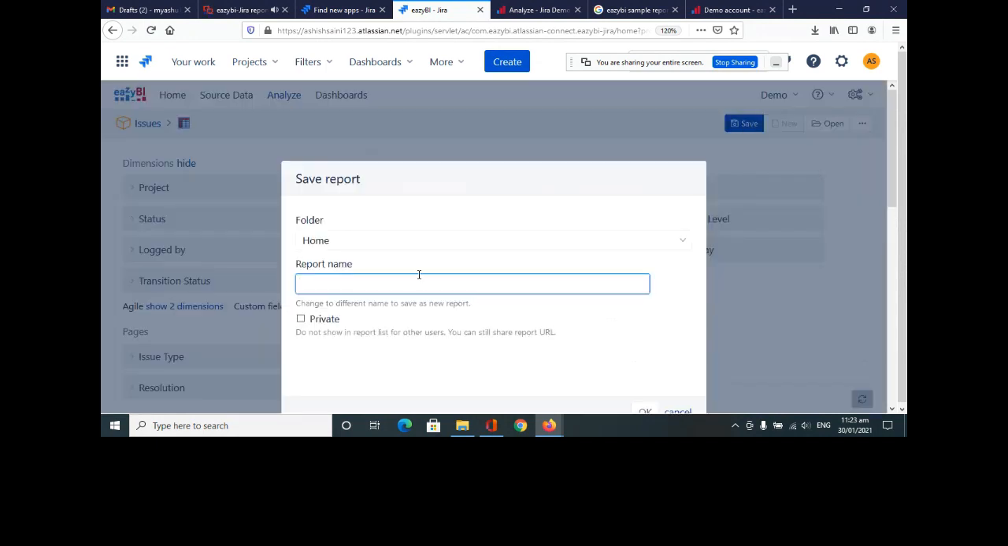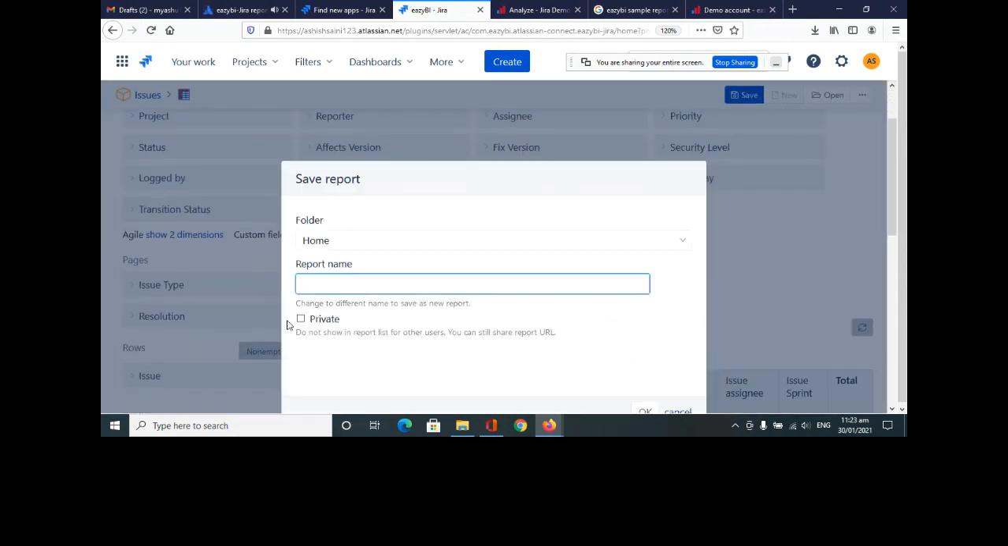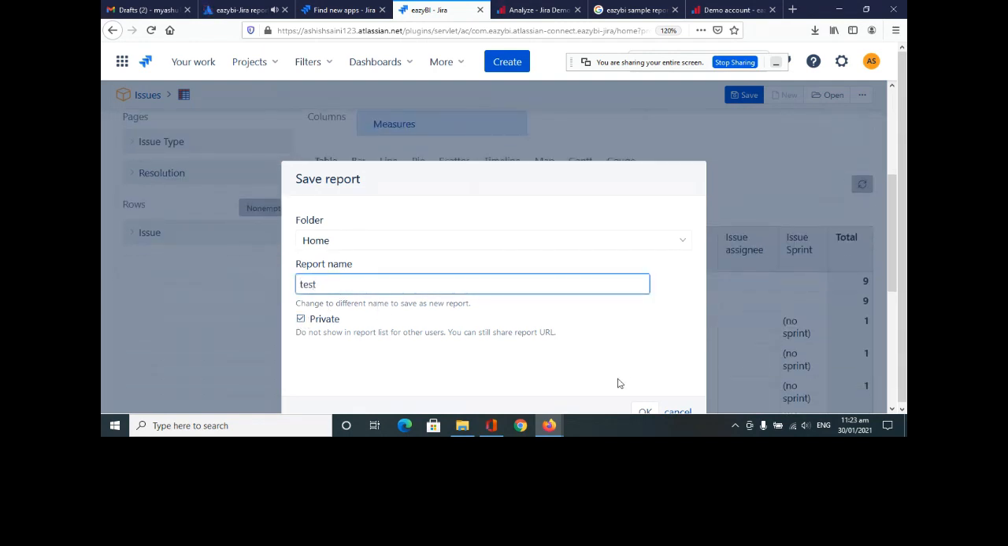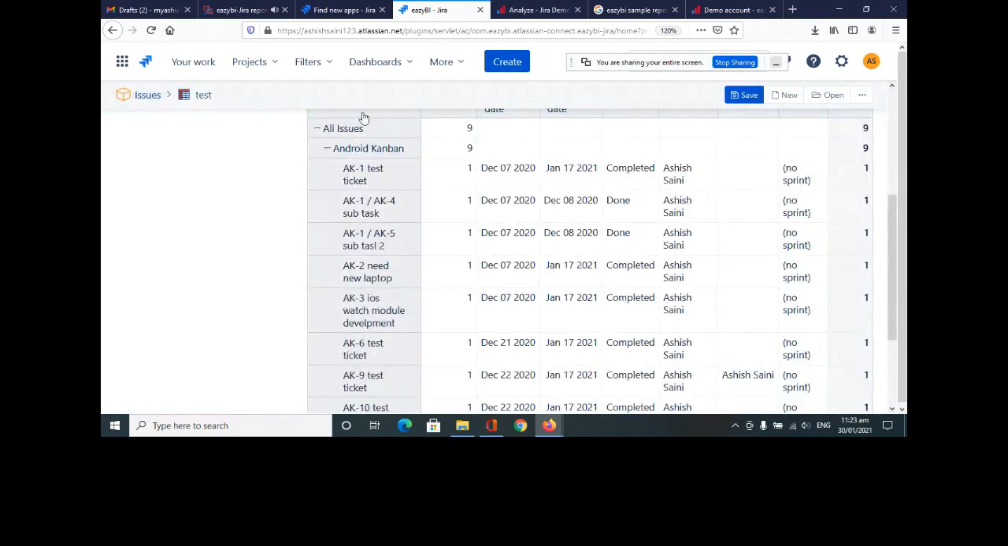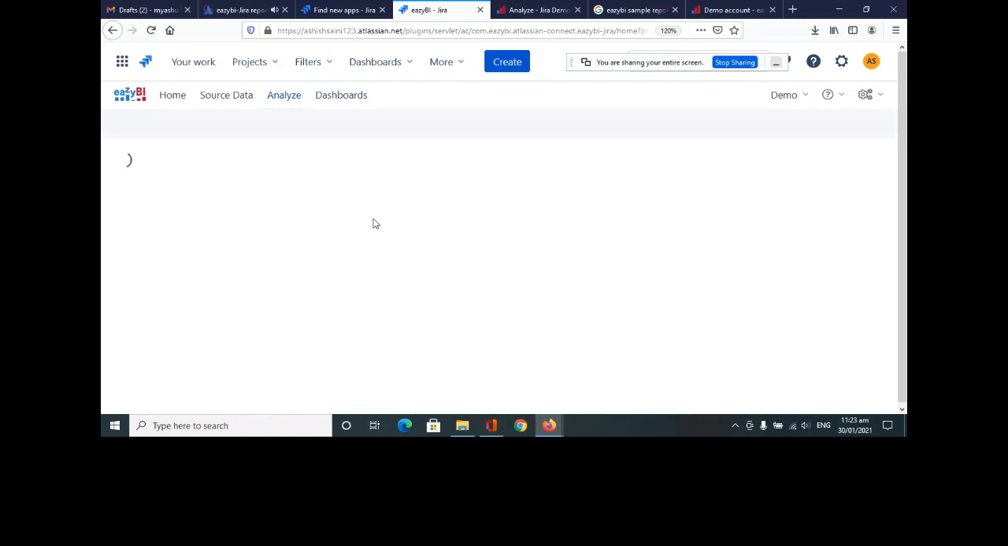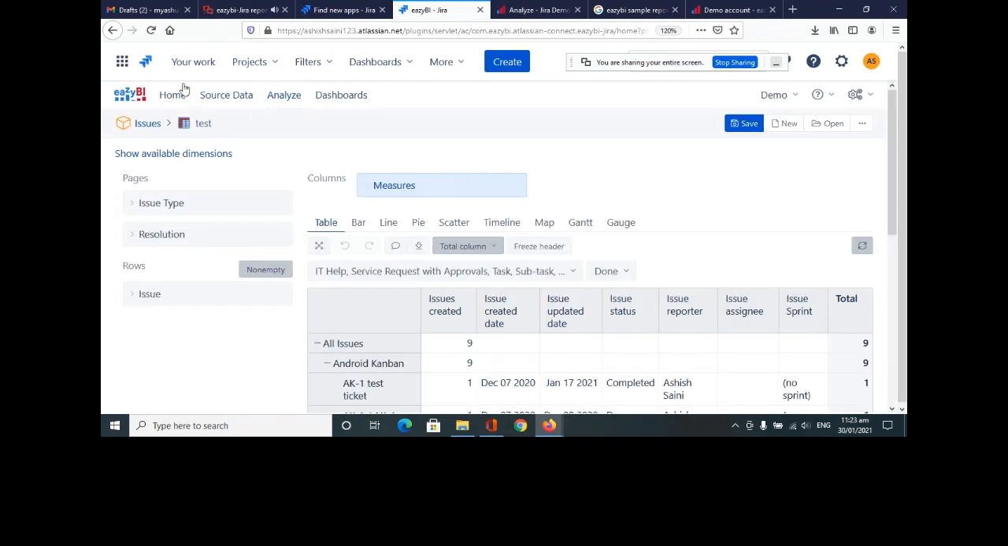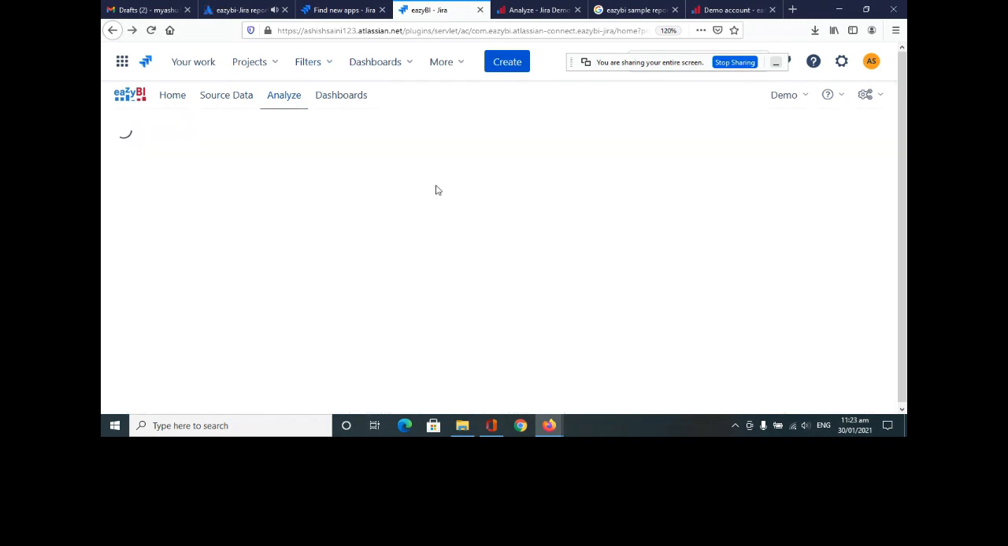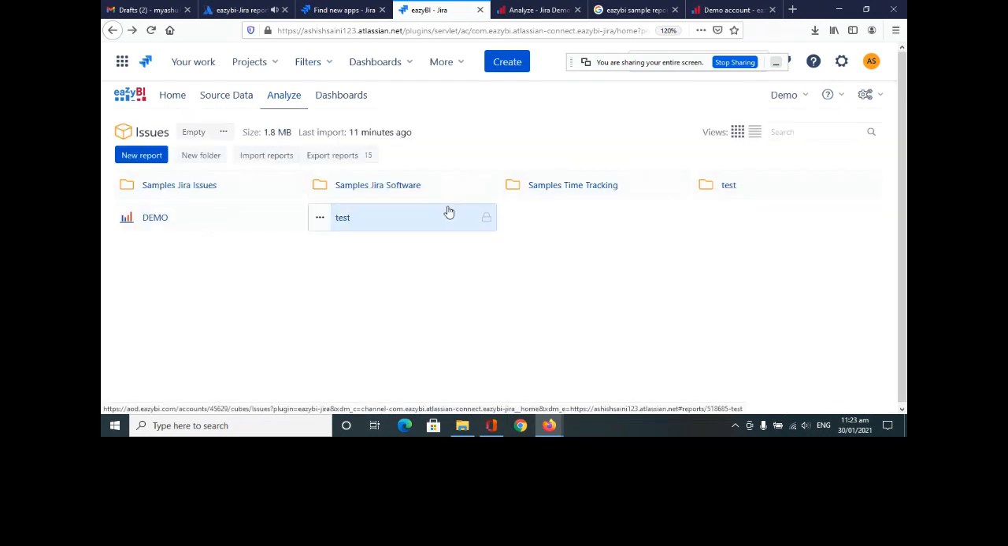And once I click on save, I have an option to save it. If I want to keep this report private to me, I can just give the name and say private. And now when I click on OK and go back to analyze, you can see right now it's private. So apart from me, no one else will be able to access it. They can see the report, but there will be a lock button available, which means that it's a private report and you cannot access it.